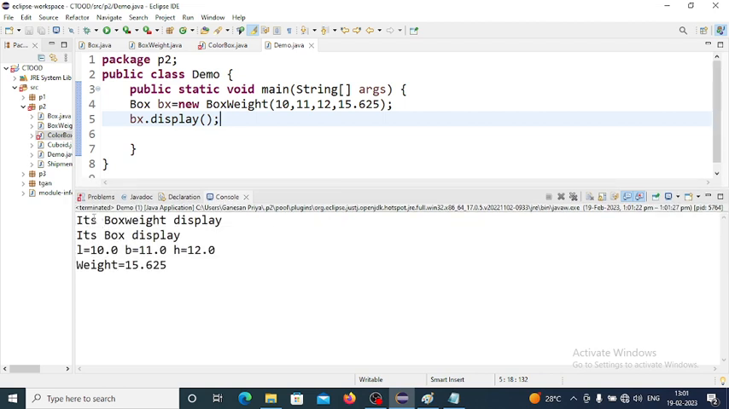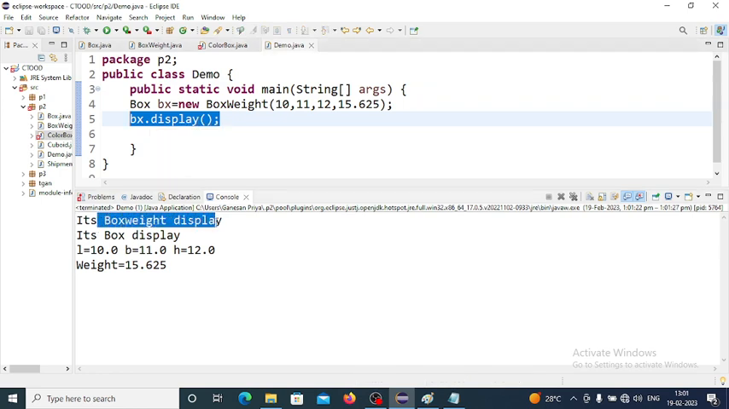You see here line number 5, bx.display. Before compilation, before executing the program, it refers to the parent class display method. It's showing that bx.display is of the box class. But after executing this, if you see the methods, you can understand. The display method is referring to the parent class, but after executing the program, it referred only to the child class box weight display method.